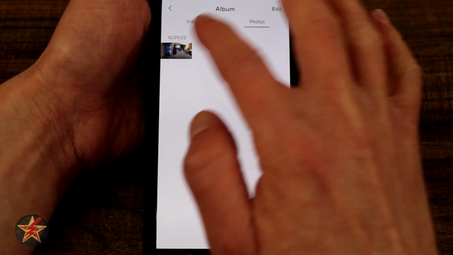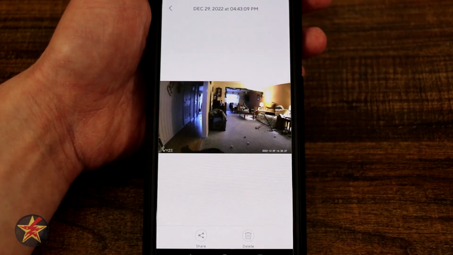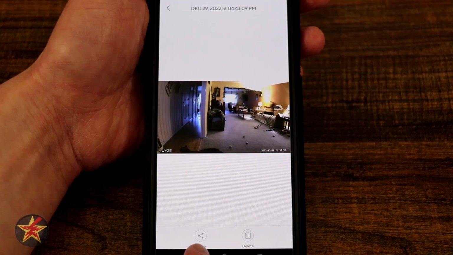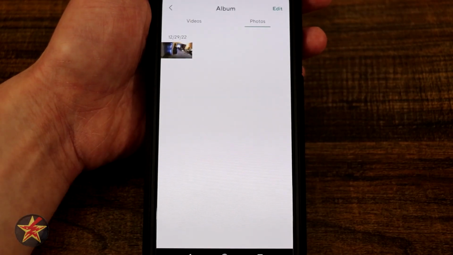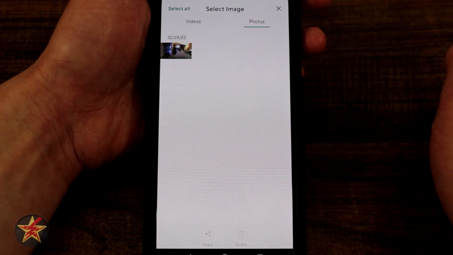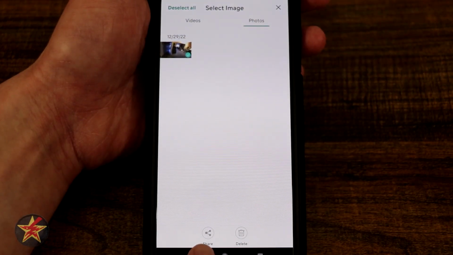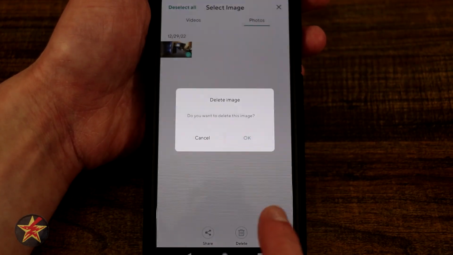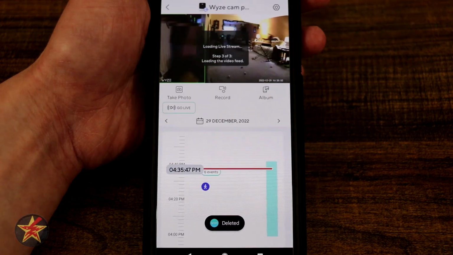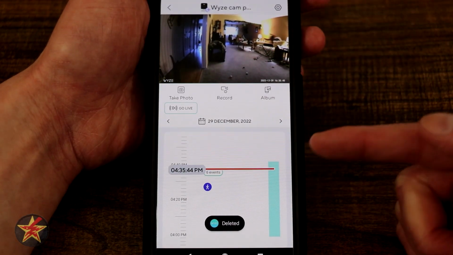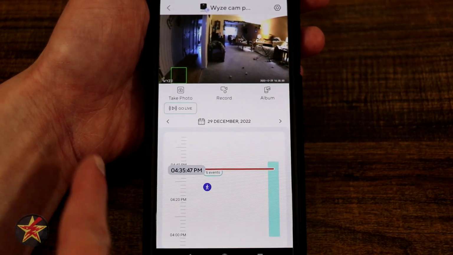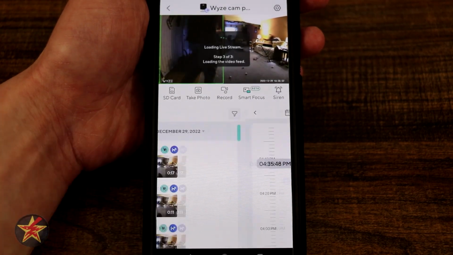For any of these, if I want to delete it, I can select it and select delete down here, or I can share this via however I can share with my phone, or I can select edit, select something, and then share or delete multiple items. I'm going to delete this one and select OK, and we're going to go back. From within our SD card timeline, I also have the ability to go to live.